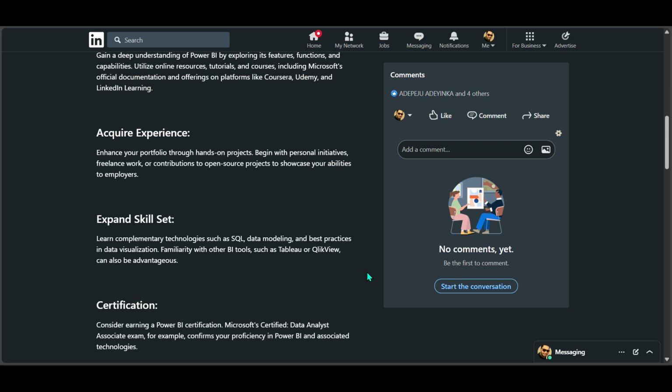Step 3. Broaden your skills. Learn complementary technologies like SQL, data modeling, and best practices in data visualization. If you can, explore other BI tools like Tableau or QlikView. These additional skills will give you a competitive edge.